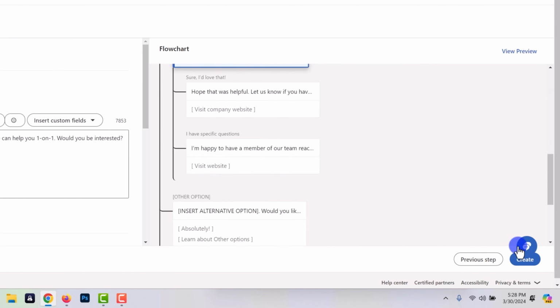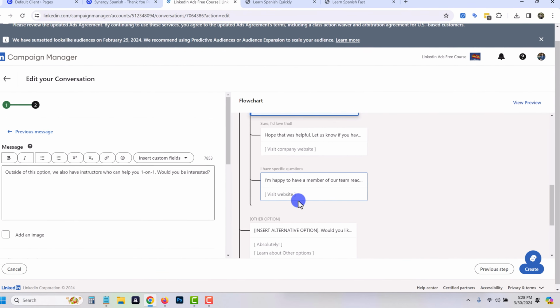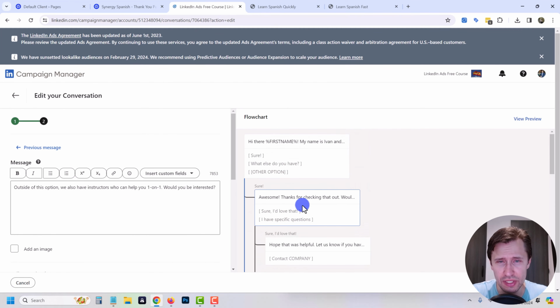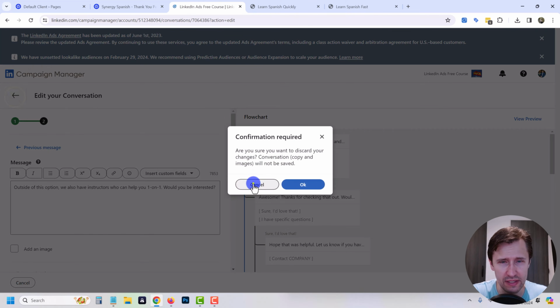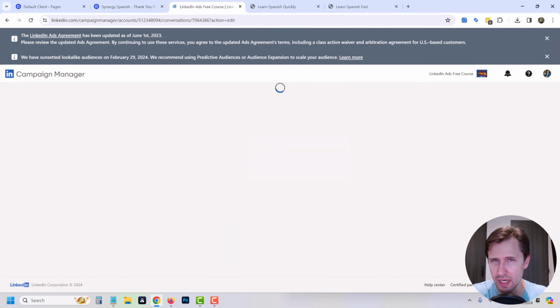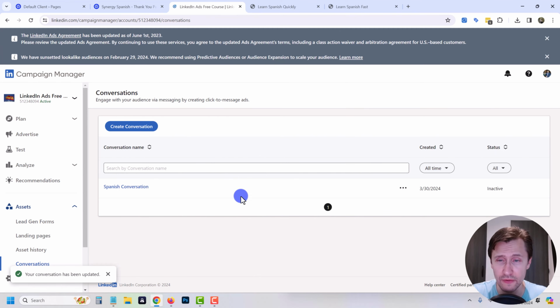So if you don't see this create button over here that allows you to proceed, you would have to address all these issues first. So this looks good. So this is basically what this looks like. Sorry, let's go to previous message here, and you have all the options. So that's basically the conversation that we're going to be using here for this campaign.